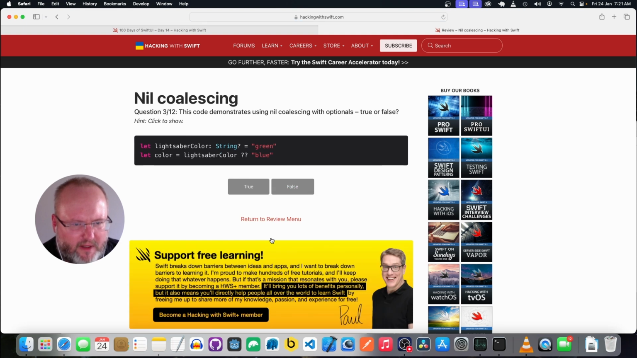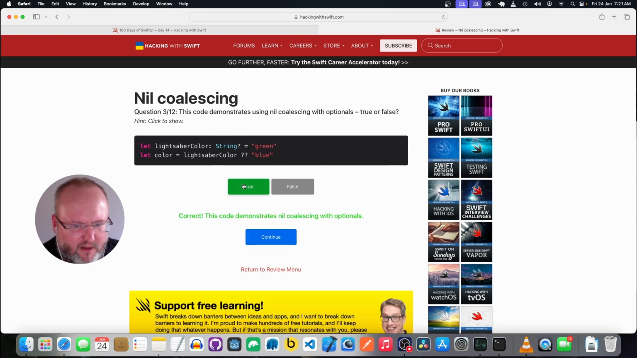We have let lightsaber color, which is an optional string, and it equals green. And we've let color equals lightsaber color. Otherwise, it'll be blue. So yeah, that looks valid. So it's going to use a nil coalescing operator on lightsaber color, which is an optional string. That looks valid. Yeah.